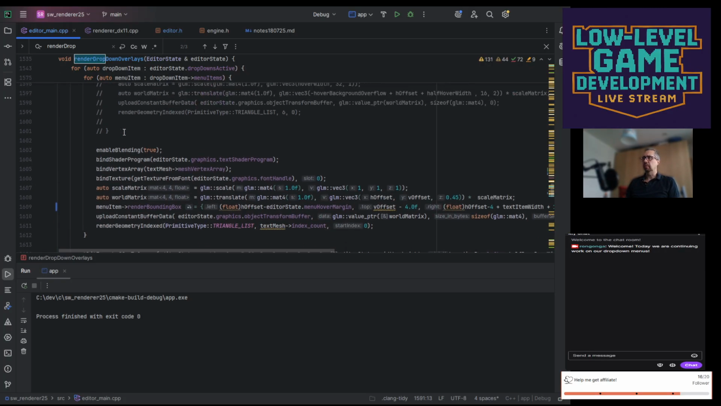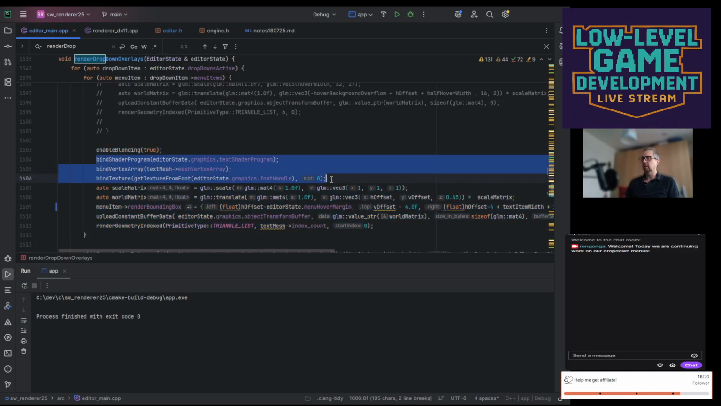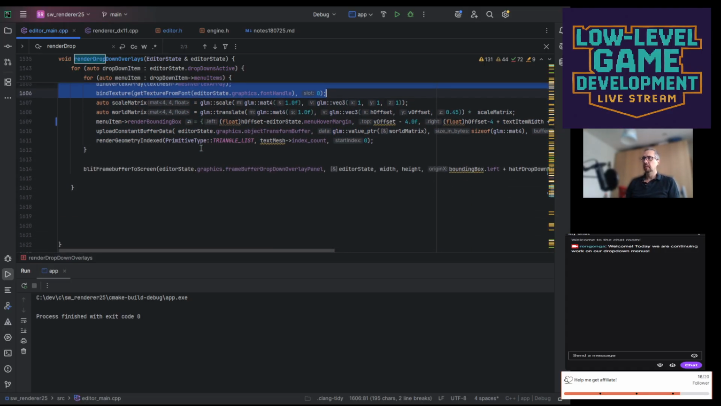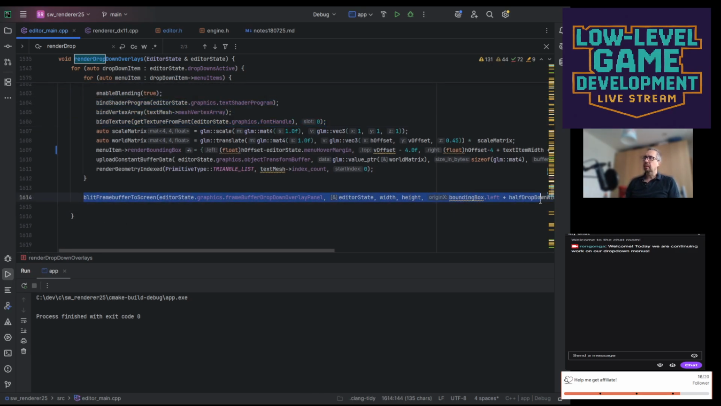Yeah, and then I just render each menu item. The text of the menu item is then just rendered, and that's quite standard fare. And every drop-down menu is rendered into its own frame buffer, and then that frame buffer is copied over to the main screen essentially.